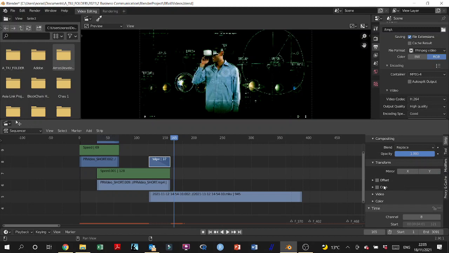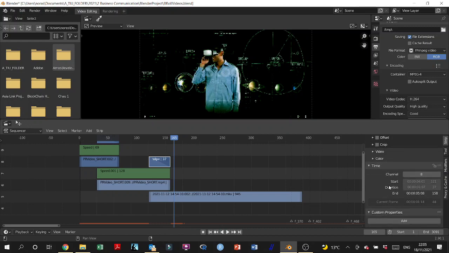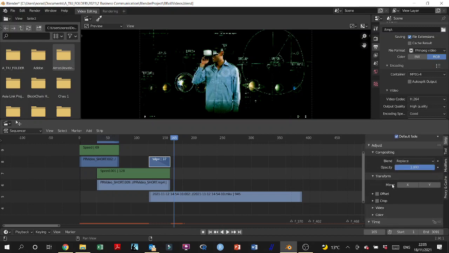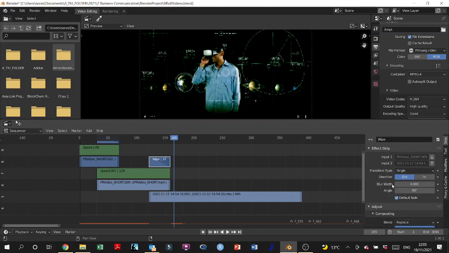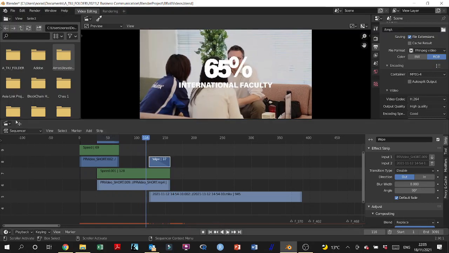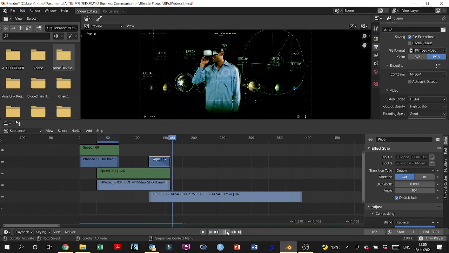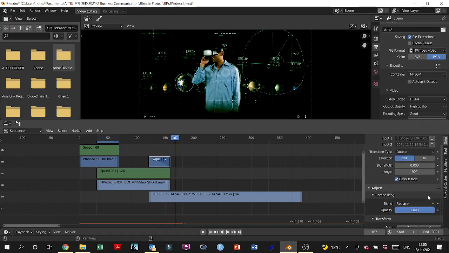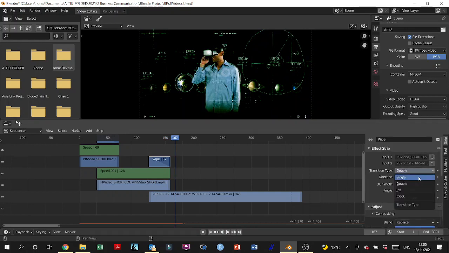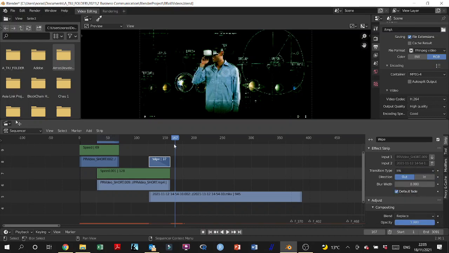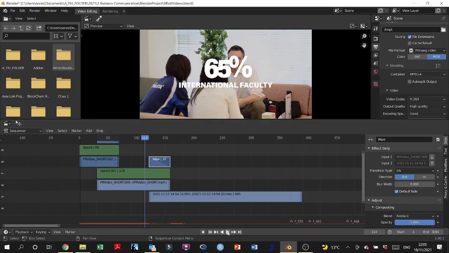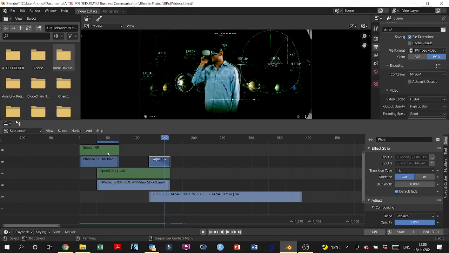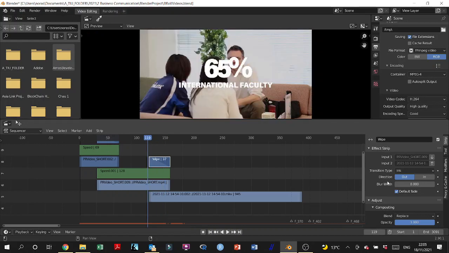Opacity is okay. There is somewhere where we can change the transformation of it. Single here. You can make it double, for example. So let's take a look here. Do you see the difference? Okay, so you can also change it from double to iris. Or you can change it to clock.